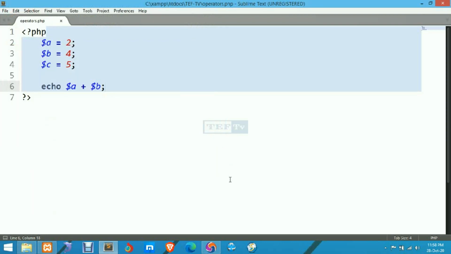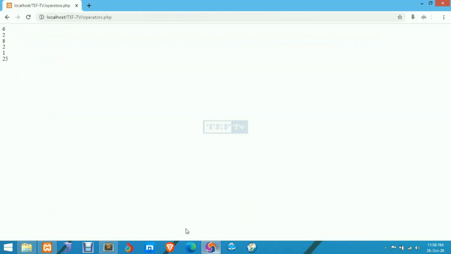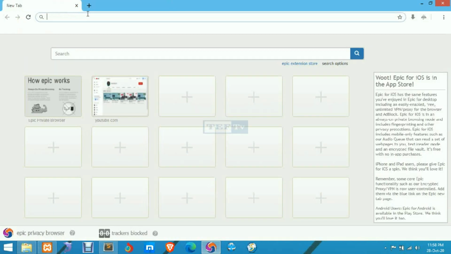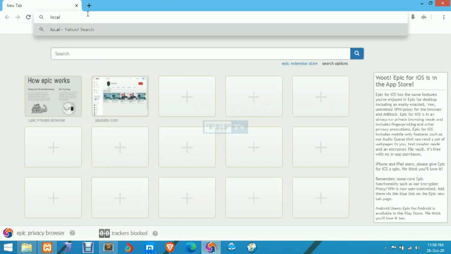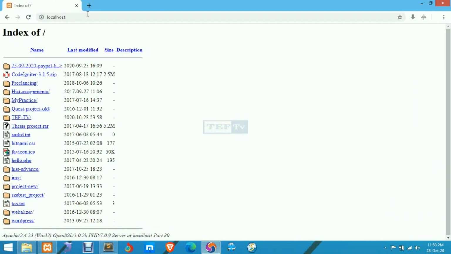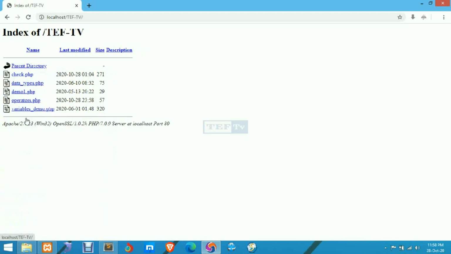So now I have to run my browser. In URL you have to put localhost, press enter. This will take you to the htdocs folder. In htdocs we have saved our file inside dev.tv folder. Click on this folder. These all files are saved inside dev.tv folder. So we've saved our file named operators.php.